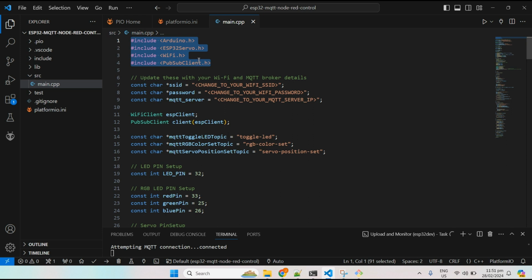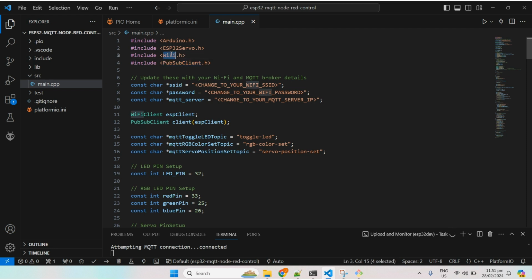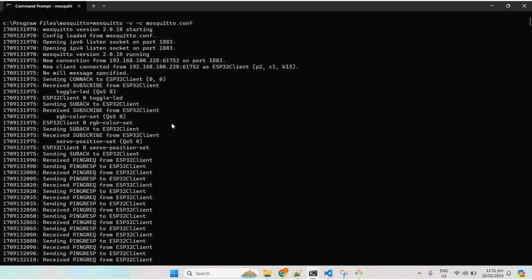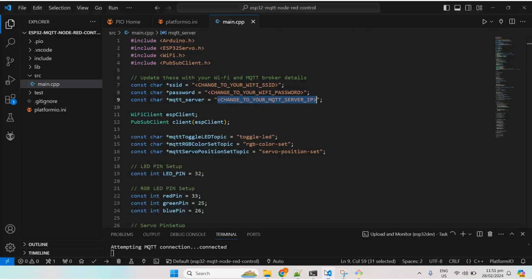So we need to communicate using MQTT, so I have here the PubSubClient, and since we need Wi-Fi, we have the WiFi.h here and the ESP32Servo. Next, you need to update the SSID and the password to match your Wi-Fi network configuration. And for the MQTT server, just make sure to change it to match the IP address of your MQTT. If you're using a different MQTT server, then just put it here also.